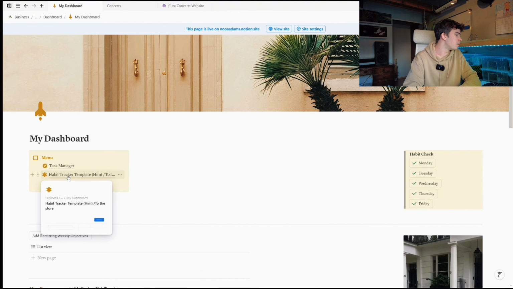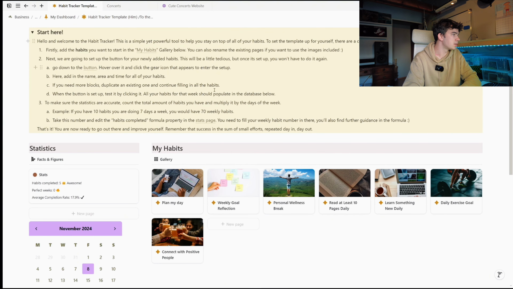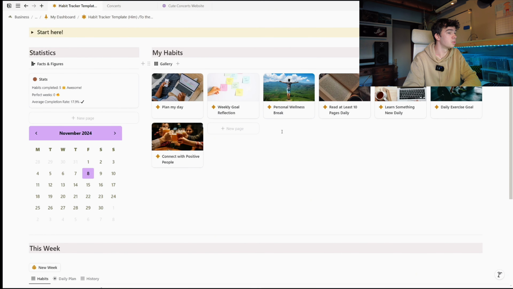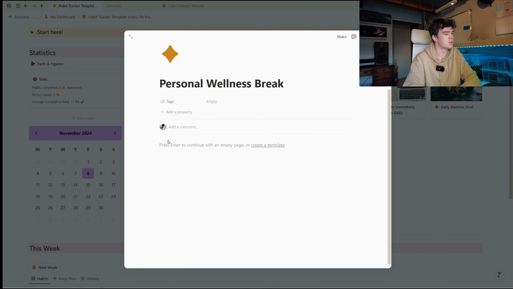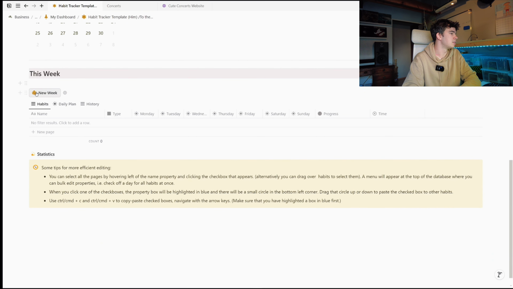Next is the habit tracker, which is fun. So there's a bit of an instruction here on how to customize it to fit your specific habits. But you have these nice stats here too, and then also your different habits. So you'll see a gallery view of that. You can also go into here and write some information on that if you want to. And otherwise, this is like the functional area.